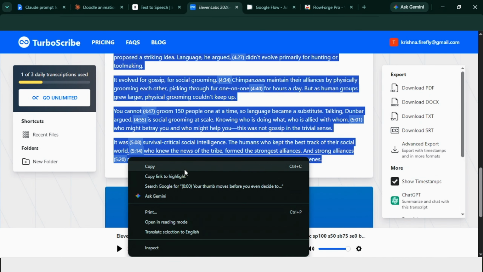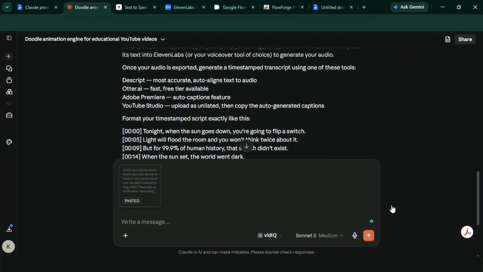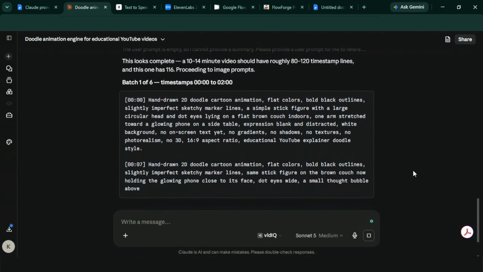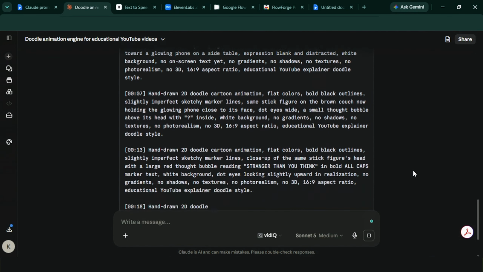Copy that time-stamped transcript and paste it back into Claude, then hit Enter. Claude will generate an image prompt for every timestamp.